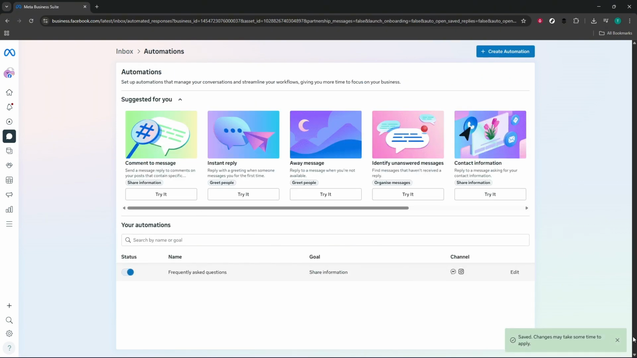From here on, the away message will send automatically whenever you're unavailable according to the schedule you set, helping customers know when to expect a reply and reducing follow-up pressure on your team.